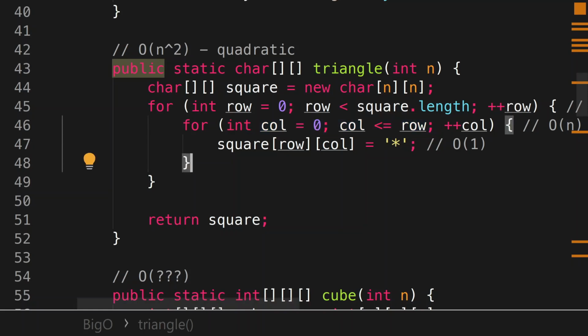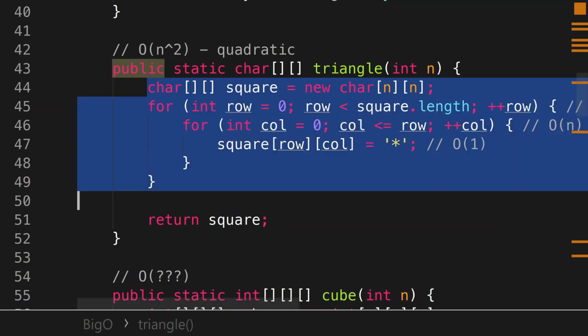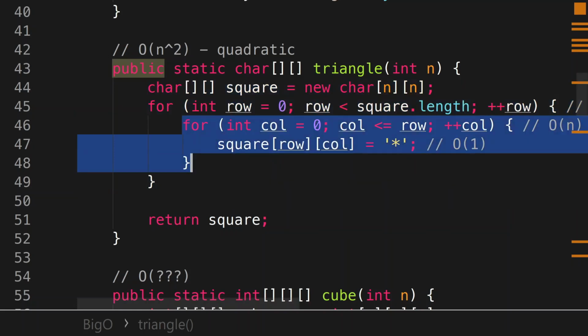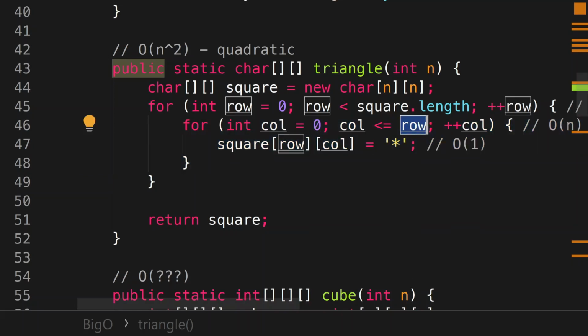Does that mean that this is going to be n squared over 2? Well, this right operation is O of 1. Walking up to the end of the row, that's up to O of n when row is equal to n.